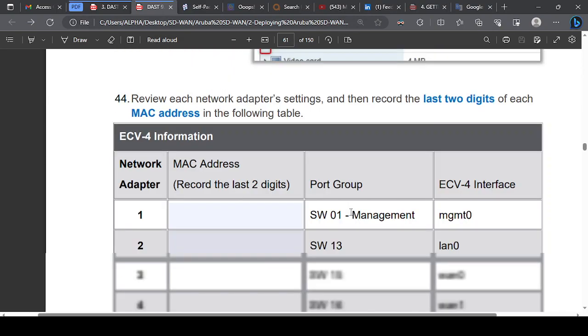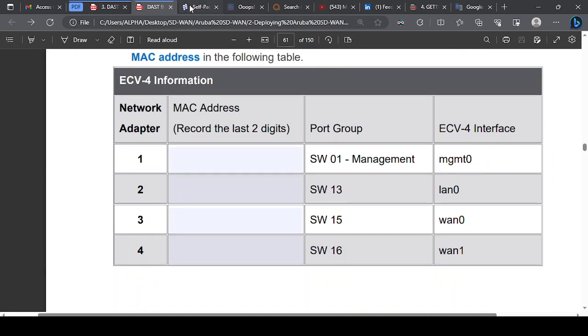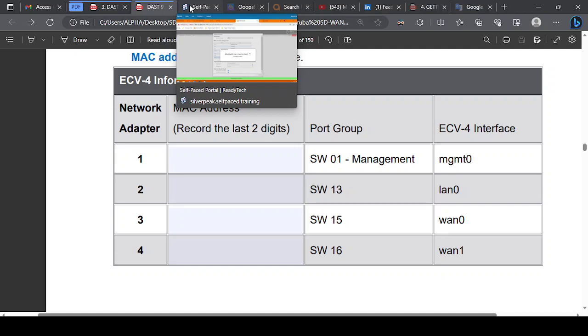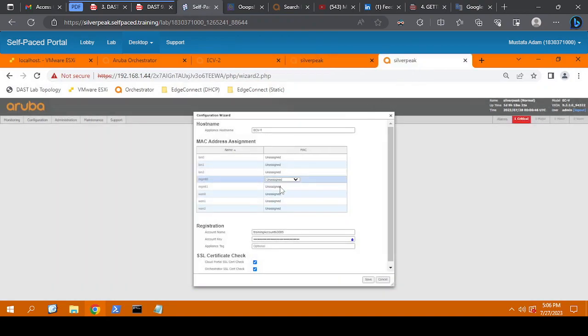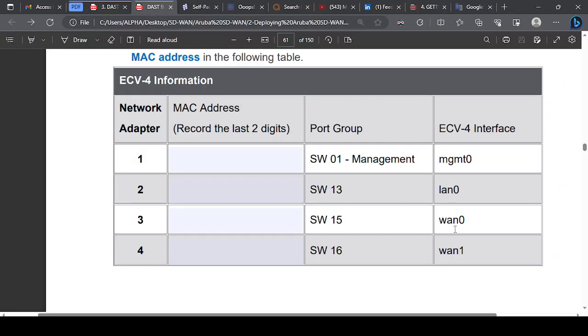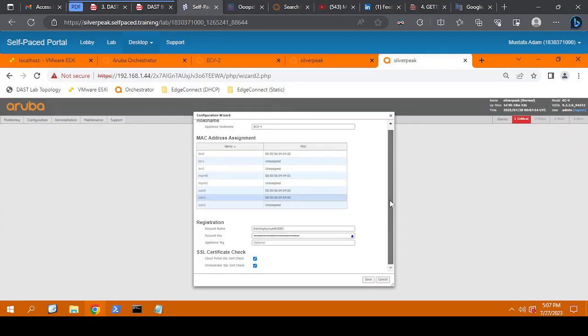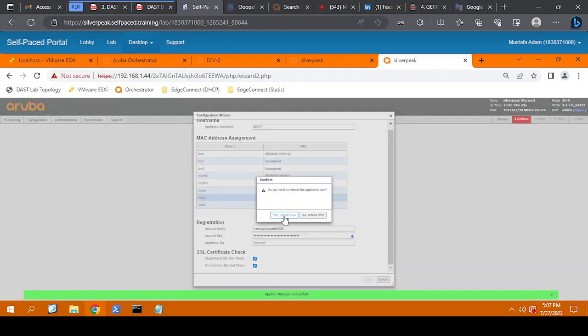Go to ECV4. Same thing. Management 0, LAN 0 1 0 1 1. LAN 0 1 0 1 1. ECV4. Save. Reboot now.